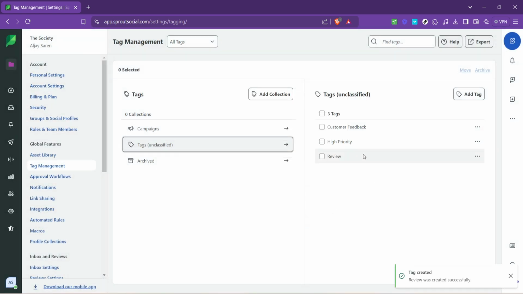Congratulations! You've just added a new tag to your Sprout Social account. This new tag can now be applied to messages, campaigns, or anything else you manage within Sprout Social, streamlining your workflow and keeping your content organized.